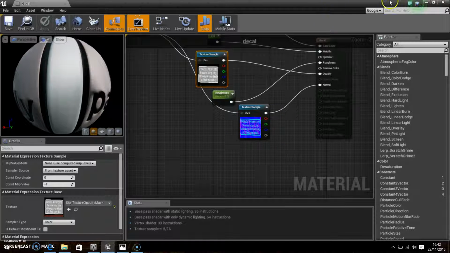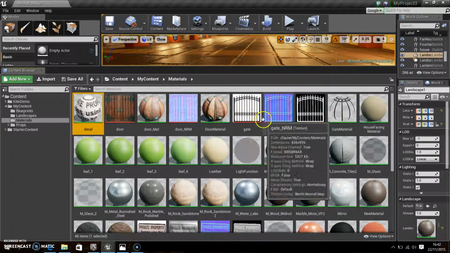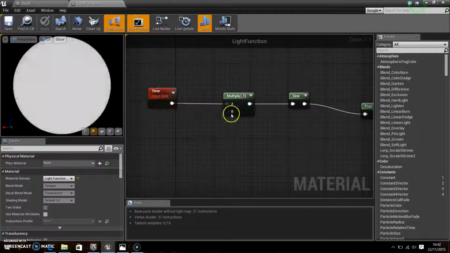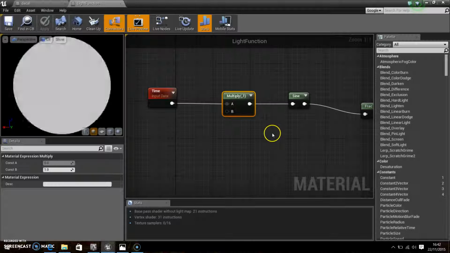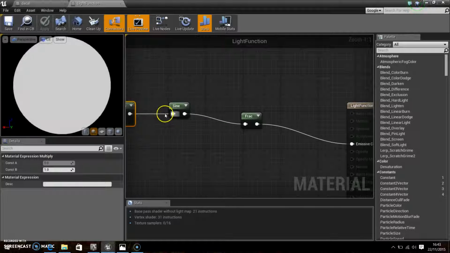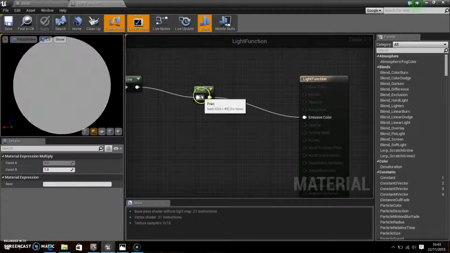So I think I should add that little bit of credit in there. Let's see, we got the light function here. Really simple light function. So you just have time plugging into a multiplier. Okay, so I multiplied time by 1. Okay, and then that just goes into a sine, and so that gives it this kind of waving in and out. And then I done a frac on that to make it a little bit more flickery. So that just takes the fractional value, like, or after the decimal point, if you will. And that just plugs into emissive color.